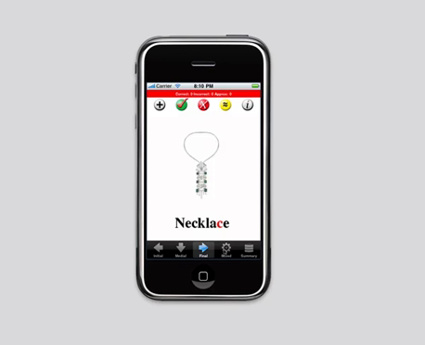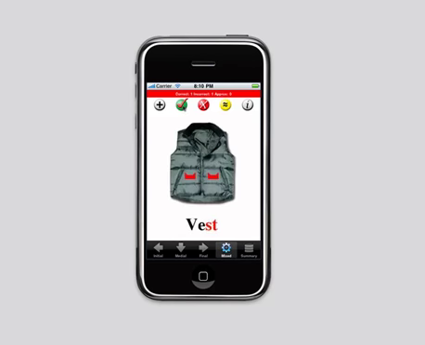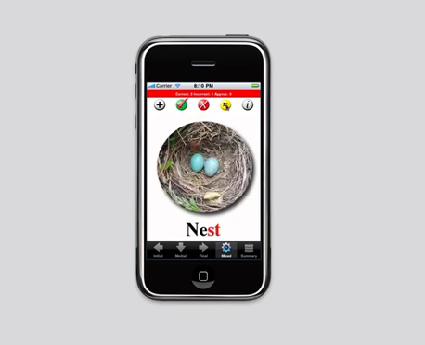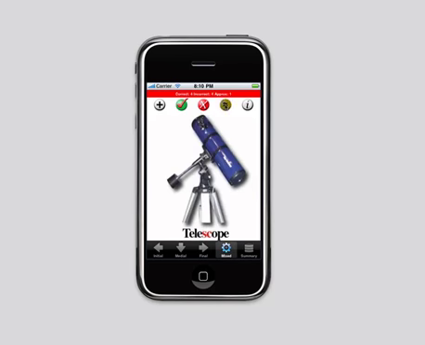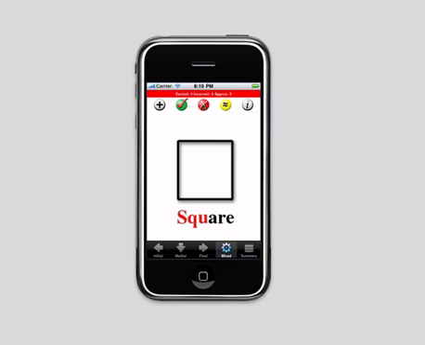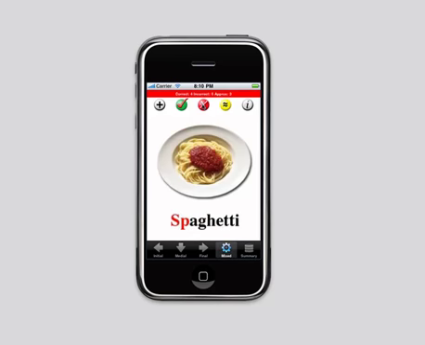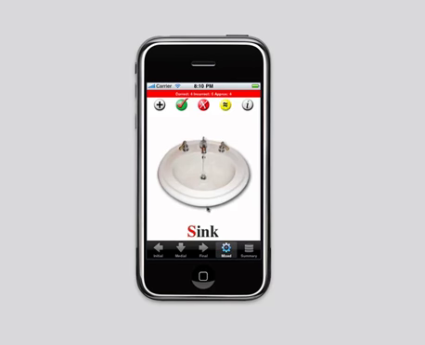Let's do a few here. Let's go ahead and mix them up. You'll notice that it does offer auditory feedback as you push the buttons. PocketSLP does offer some options as far as the auditory feedback, and I will get to that in a little while.